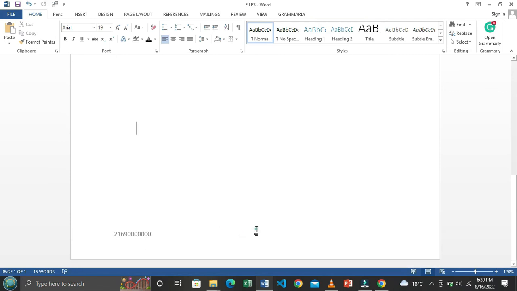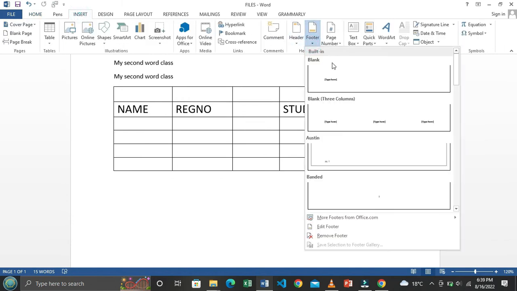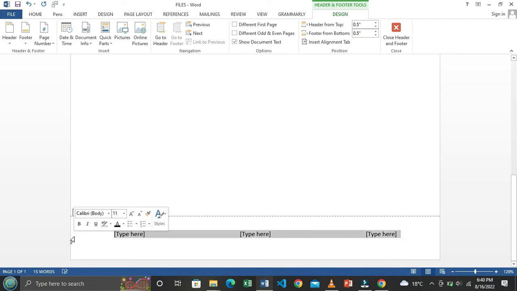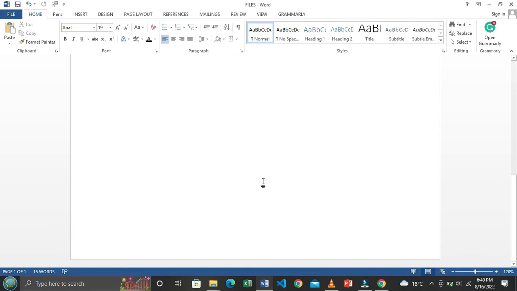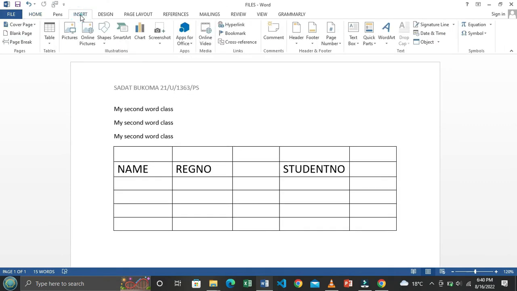So let me go back to the Insert tab. Footer. Then I remove it, such that it's empty. Let me click close. Yes, it's now empty. So you're going to insert a number, page numbering.